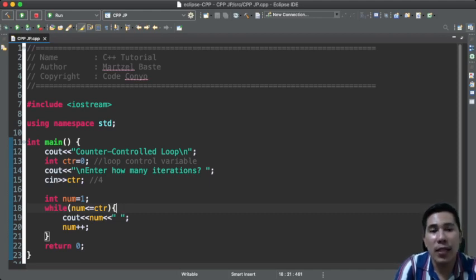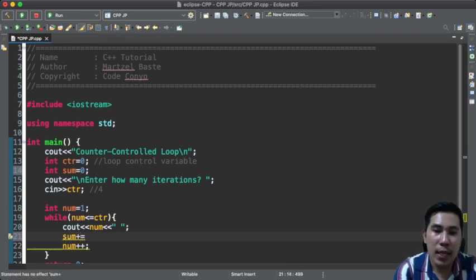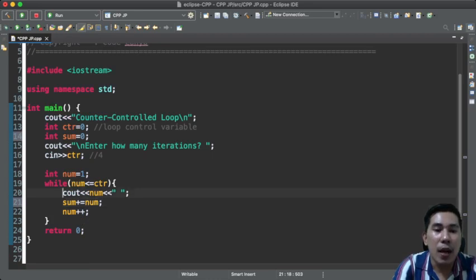Okay, so the same thing if we are going to add the numbers from 1 to n, that's actually the sum of natural numbers. So let's say we are going to add the value of sum, let's say 0, and then we are going to display also the value. So sum plus equals num. So this time, every time the loop repeats the process of displaying the number, it is also going to sum the numbers from 1 to the value of n.